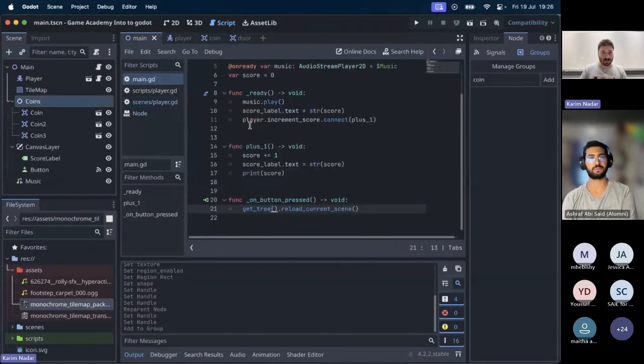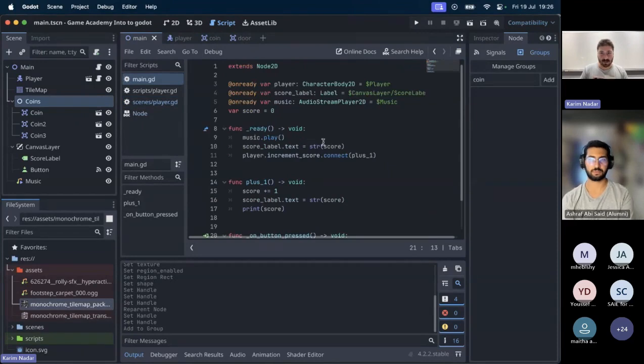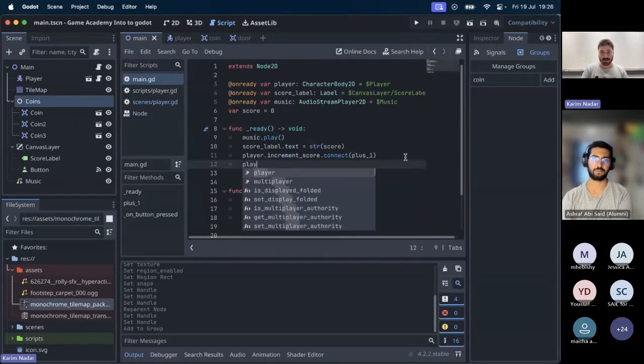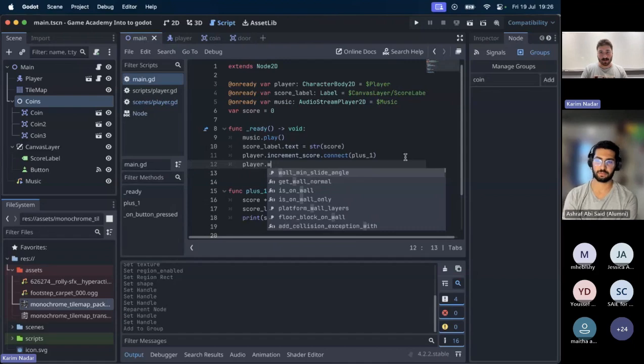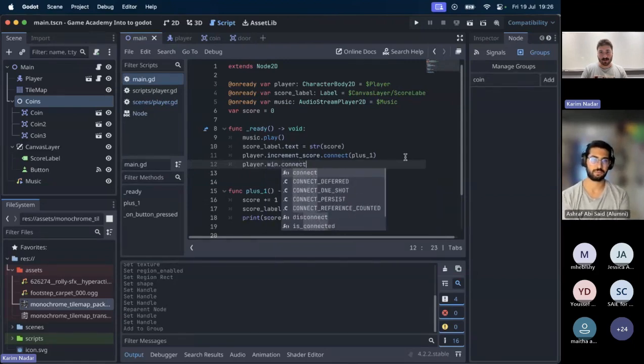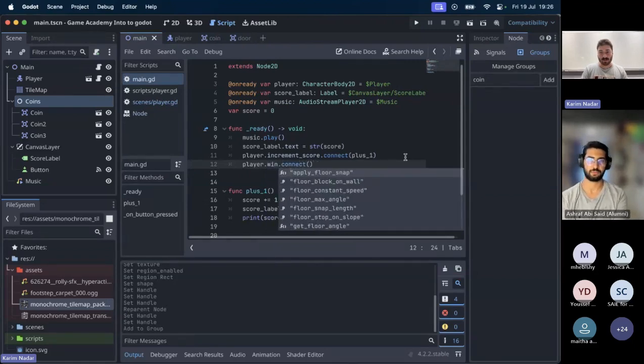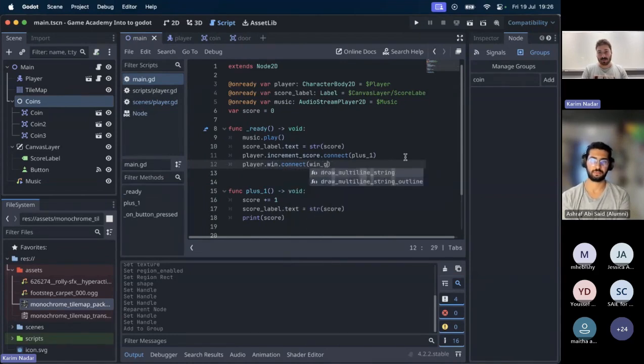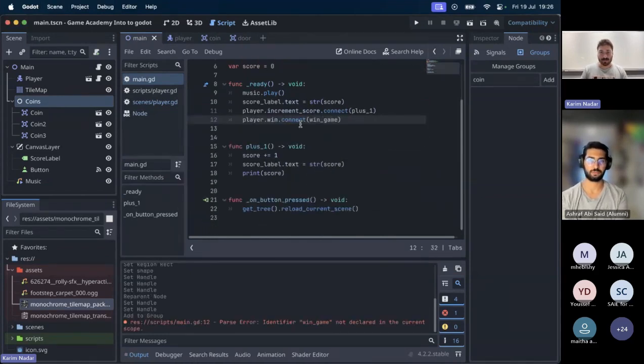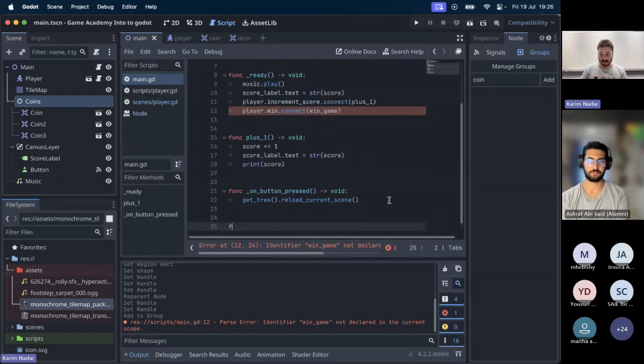And in the main script, we're going to connect to that signal. So player dot win dot connect win game. We're going to have to create this function at the bottom, function win game returns nothing.